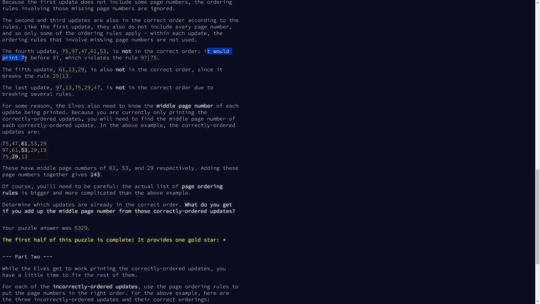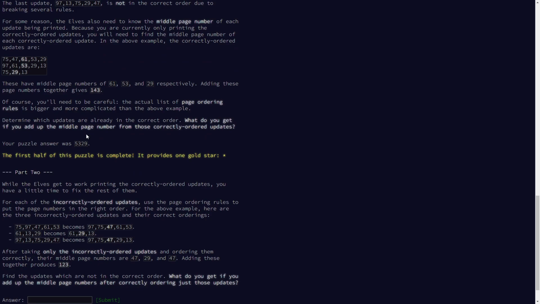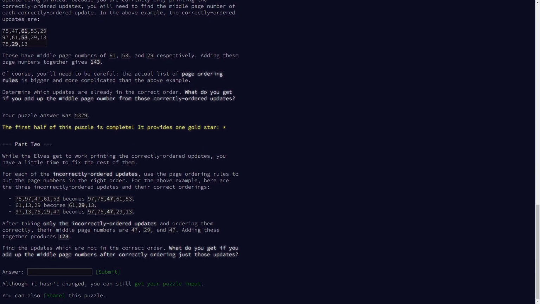It would be print 75 before 97. Are they using that? Okay, they have corrected it. So what 75 and 97 are here: 97 was supposed to be before 75, so they have corrected it, and then they are going to take a sum. Because they highlighted it, I got confused. Okay, so we have to correct it. I have an idea, but let's see if that'll work.